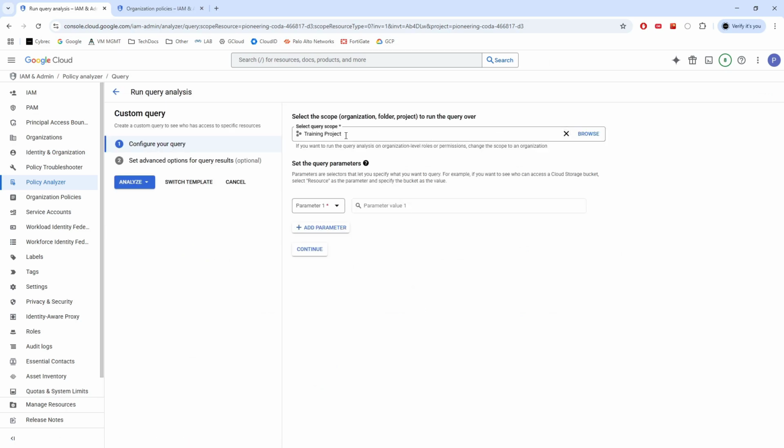Okay, so I can specify the query scope, organization, folder, or project, so the level of the hierarchy here, and then I can specify a parameter, up to, I believe, 10 options for each of the types: resource, principal, role, or permission. It says add up to 10 roles and permissions in total. And then we can specify a principal and a resource.